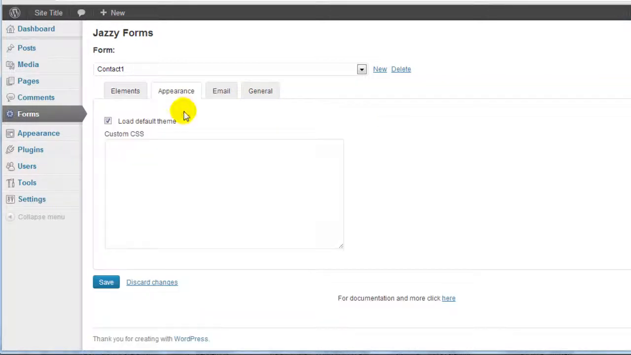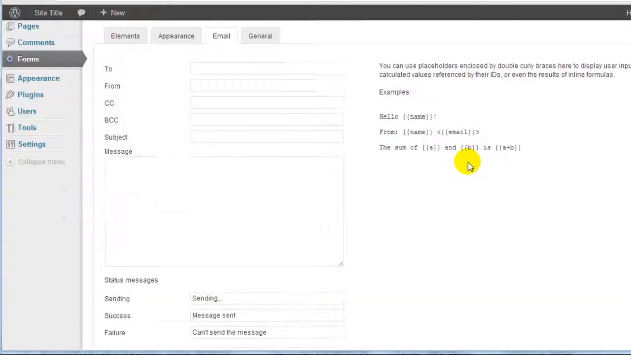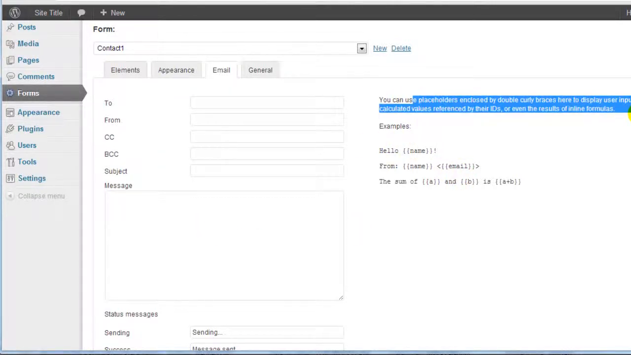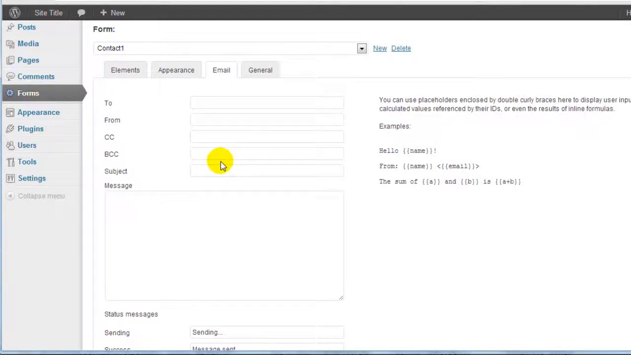So now we can click on appearance. By default, we're just going to let it load the default theme. If you want to do custom CSS for advanced users, you can do that. In this case, we're going to leave it blank and checked. Click on email, and this basically allows you to customize what people are going to see when they receive an email and so forth. So it says you can use these placeholders to customize the email.